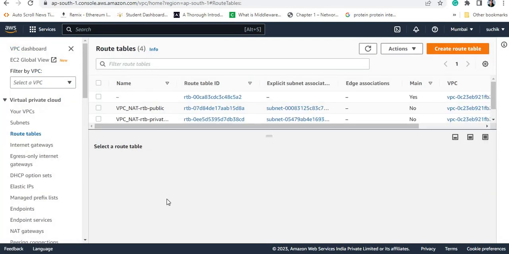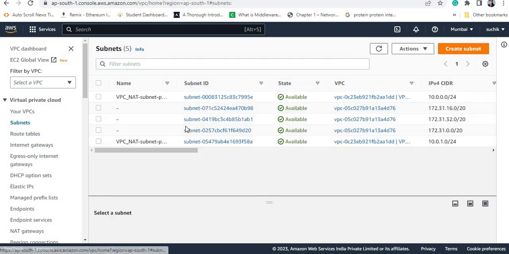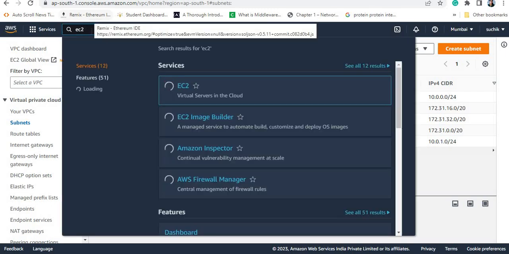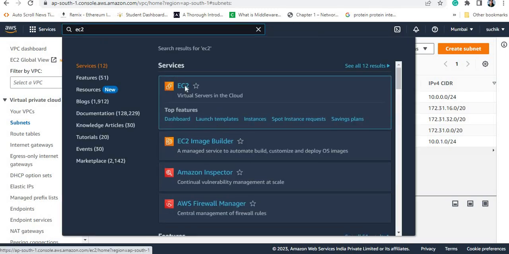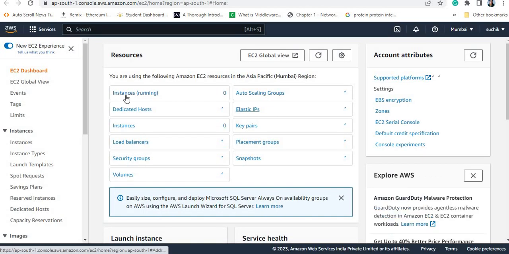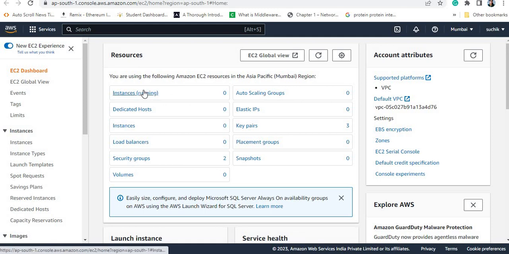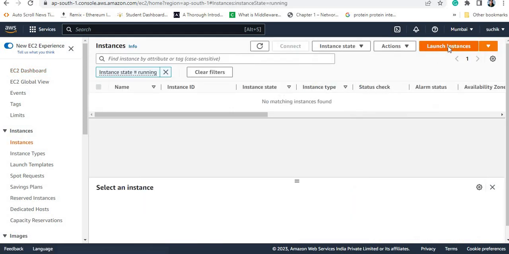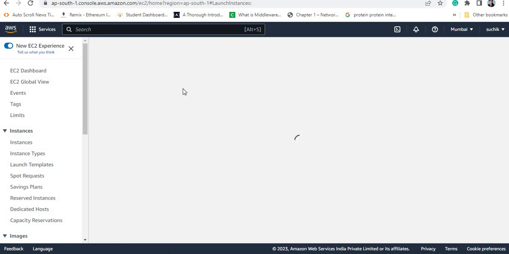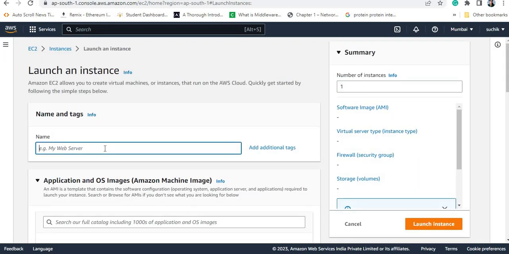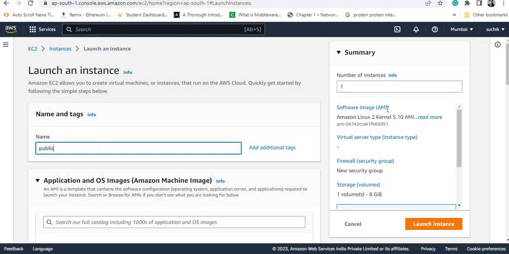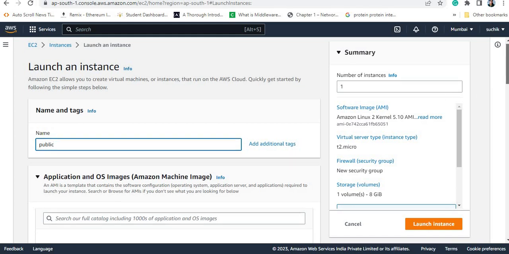Now I will go and create 2 EC2 instances, one in the public subnet and the other in the private subnet. So I am just going to open EC2 here. There is no instance running right now. So I'll create 2 instances. I will launch my first instance. I'm writing here public, so my public instance will be created.